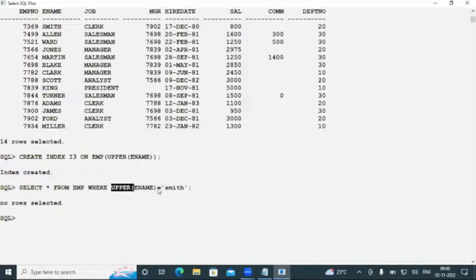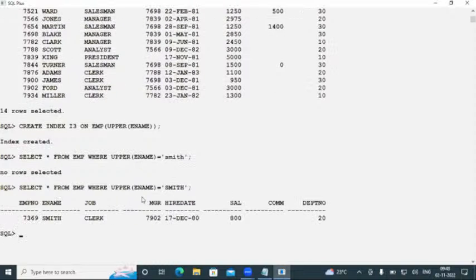Are indexes activated or not activated? Indexes are not working here. So now I want to give it in uppercase. Now the condition is true, indexes are activated and data is retrieved. Okay, right.